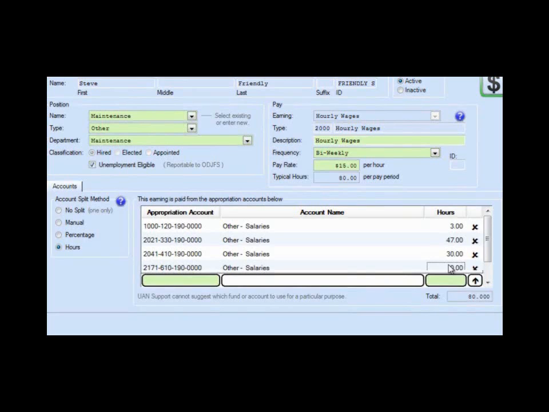Bob's going to change the split method to percentage. And what that means is you have chosen the account codes and you're going to use a percentage to divide his wages. And this is a lot of times used for trustees where they determine that the general fund is going to pay a certain percentage, and then other funds that are allowed to pay the trustees' wages will be used. And sometimes trustees are voting at the beginning of the year how to do that, and sometimes they turn it in at each meeting.